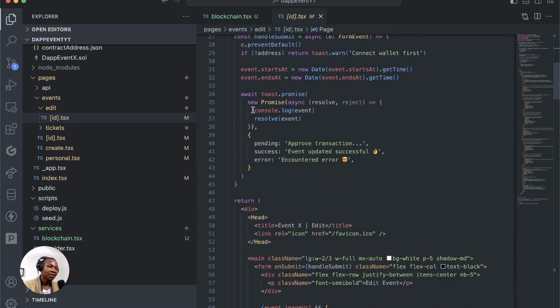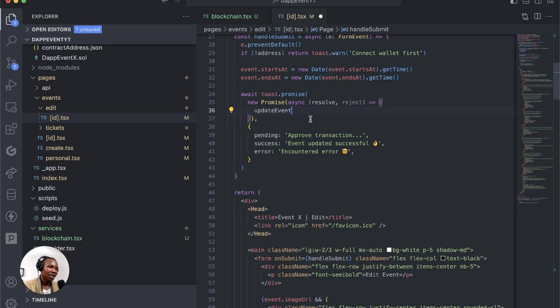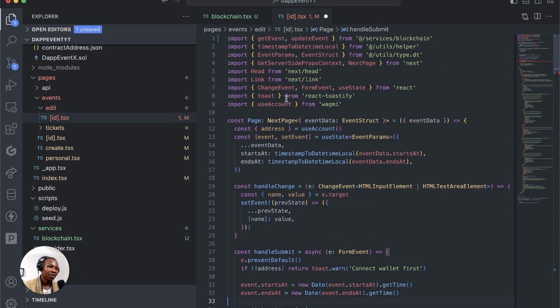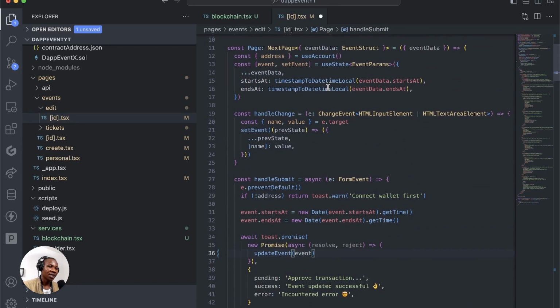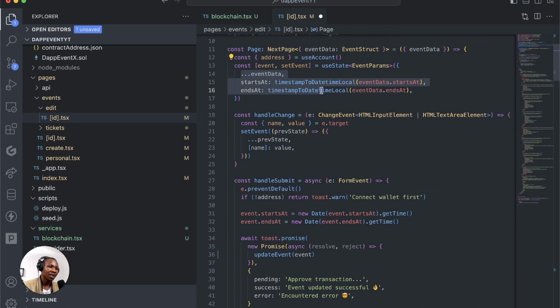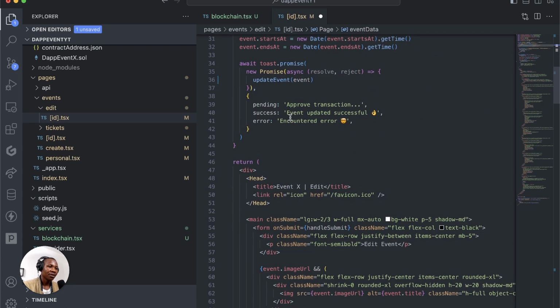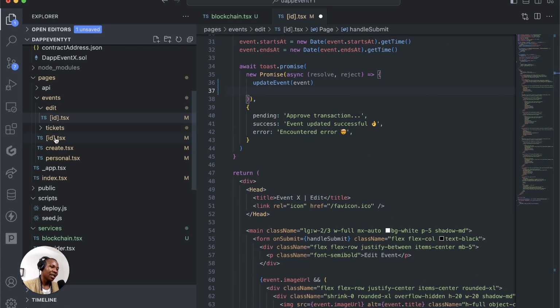So now let's make this function work the way we expect it. So we want to say update event, and this update event, you get it from the update event. Okay, it's coming from this blockchain service. Now we have that. You want to pass in that event. Okay, this event has all the parameters that you need because it's been loaded with this data that is coming from the back end. Okay, so then you need a then process.